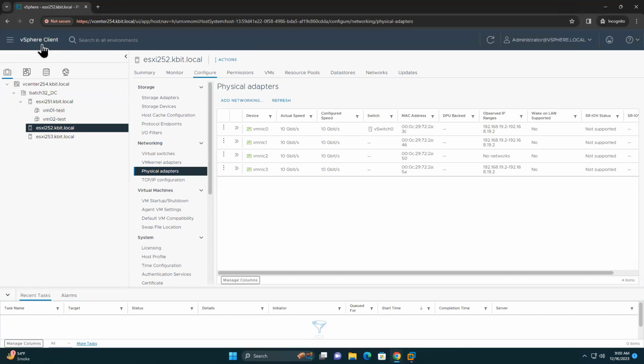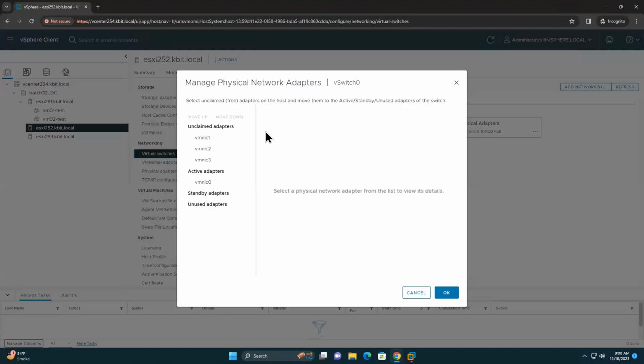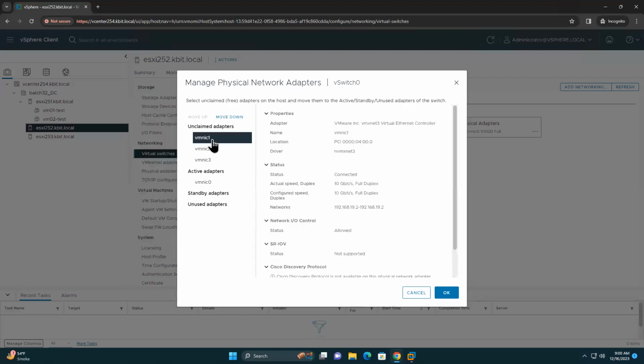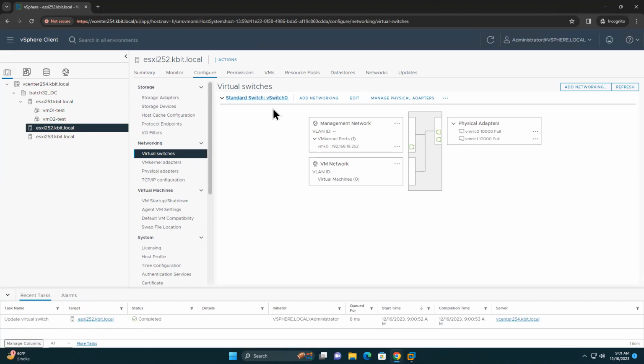So log into your vCenter server and select the host, right? Go to virtual switch. And here you have an option called manage physical adapters, right? And then you can select the uplink and you can move that uplink to the active adapters and click OK. And now I can see I have 2 physical adapters connected to my virtual switch 0. This is the second method, right?